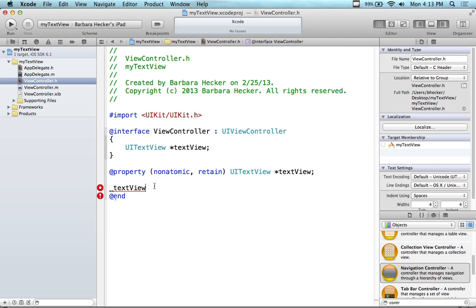So the synthesize is nothing more than creating the reference in the implementation. And the synthesize is actually what's creating the setters and the getters for us, which is kind of odd. Anyway, so I think I'm done with the .h file.